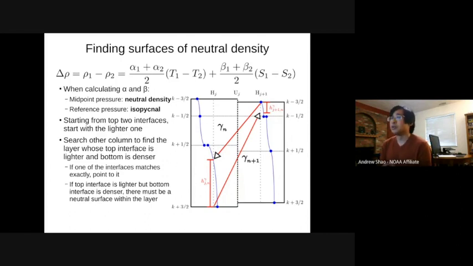So if you use the midpoint pressure, or the average pressure between the two water parcels, the in situ pressure, you get basically a neutral density. This represents a difference in neutral density. If you use a single reference pressure, for example sigma 2, where everything is referenced to 2000 decibar, you get a different delta rho. That is then just simply isopycnal in that sense.